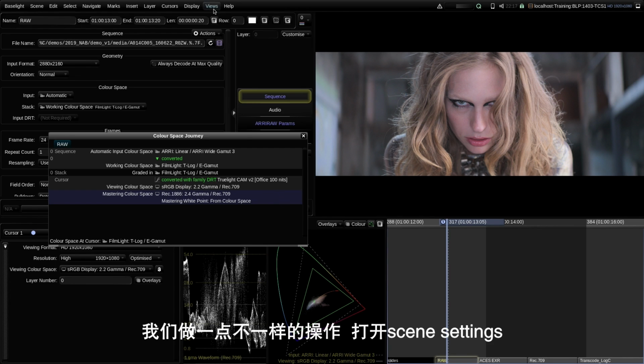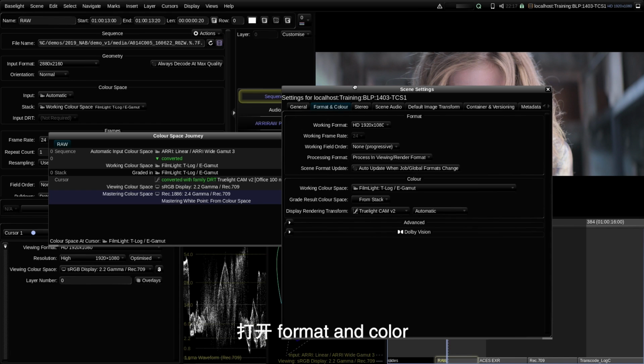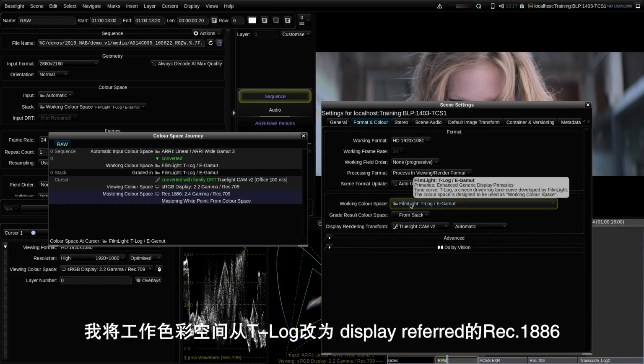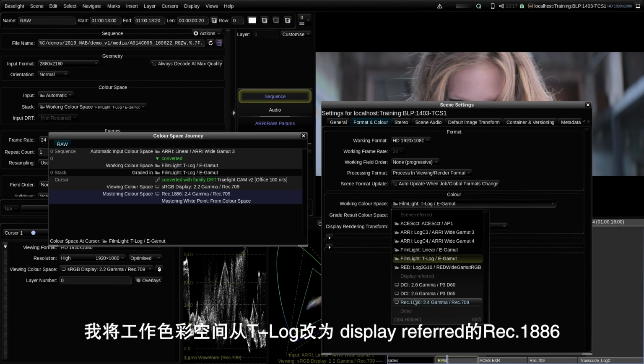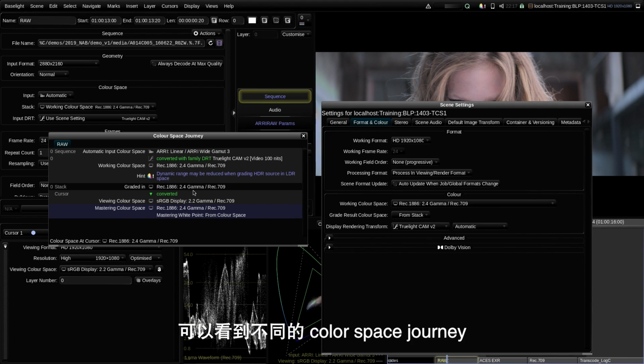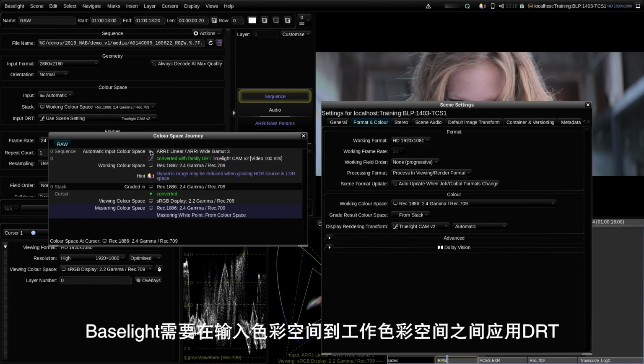Let's do something different. I open the scene settings, go to Format and Color. And now I'm changing the working color space from T-Log to a display referred one. I use Rec 1886. Now we can see a different color space journey. We still have the scene referred input color space, but now because the working color space is already display referred, Baselight needs to apply the DRT inside that input color transform here to the working color space.